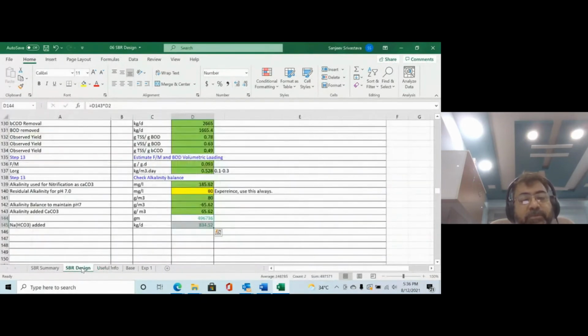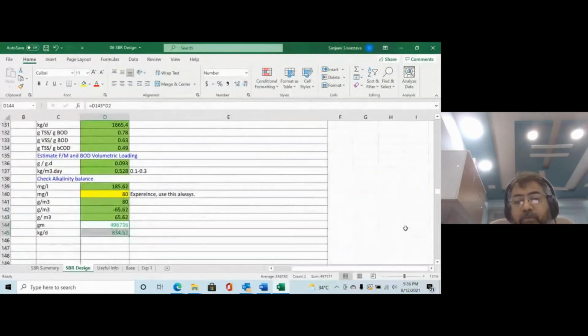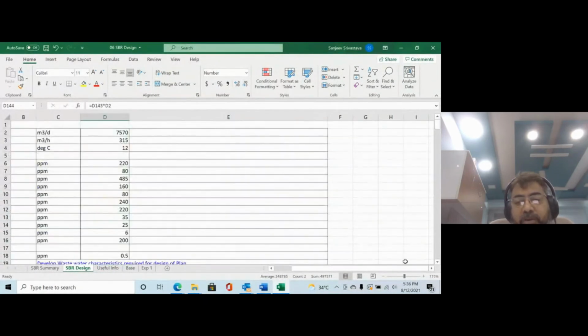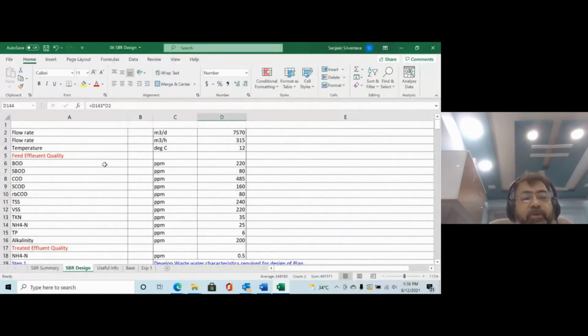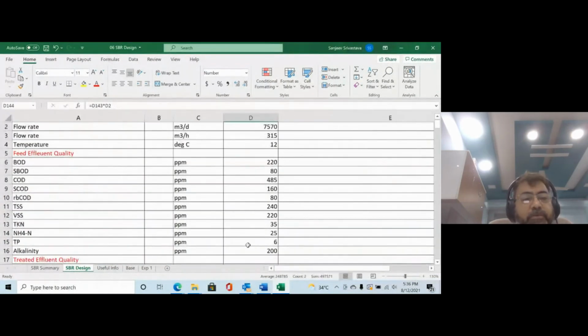Now let us click on the SBR design. I have only 4 minutes left to tell you SBR design because there are so many other designs possible. So what we'll do here is simply try to explain a few things. Flow rate, everybody understands flow rate, temperature. Then we have to enter BOD. But BOD, my bugs don't understand. They understand SBOD, soluble. COD, again, bugs don't understand COD. They understand FCOD. RBCOD, they understand very well. Why? Because this is a love food. It is going to come to me.